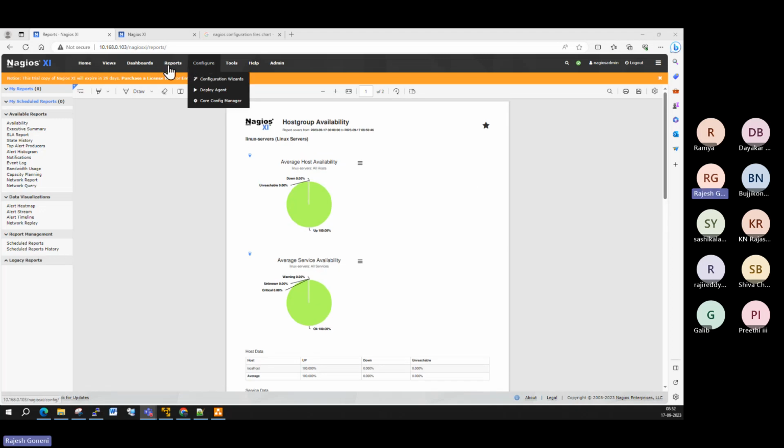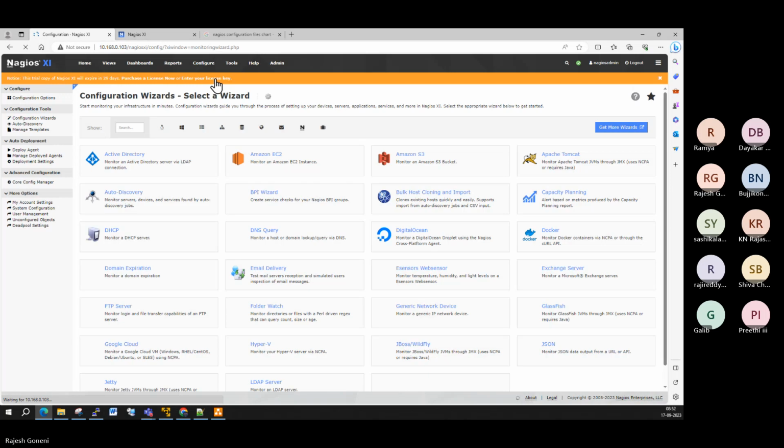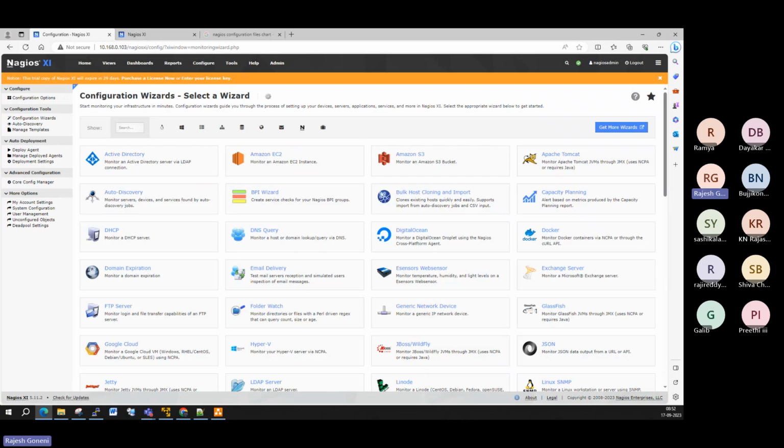So next, reports, we have checked that. Dashboard, we checked that. And configurations. So here, under the configuration, we have a configuration wizard. Here in the configuration wizard, so many services are available.